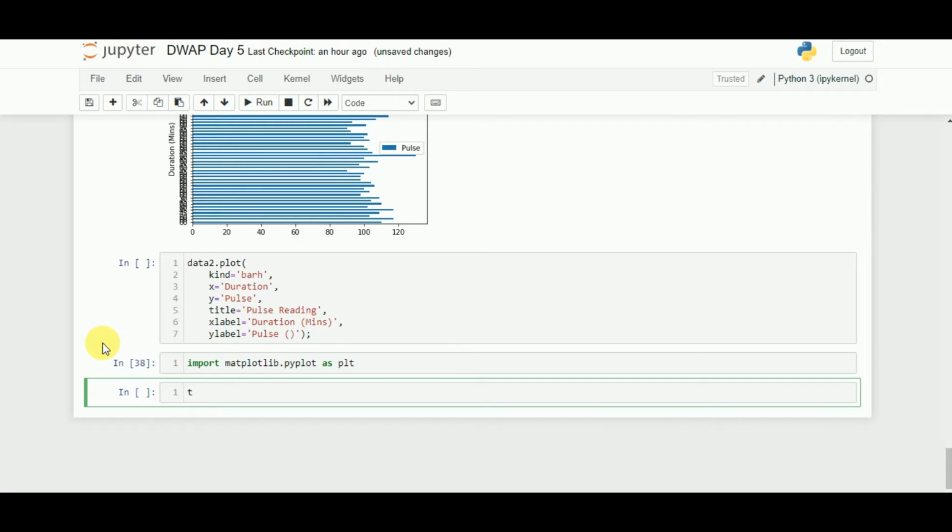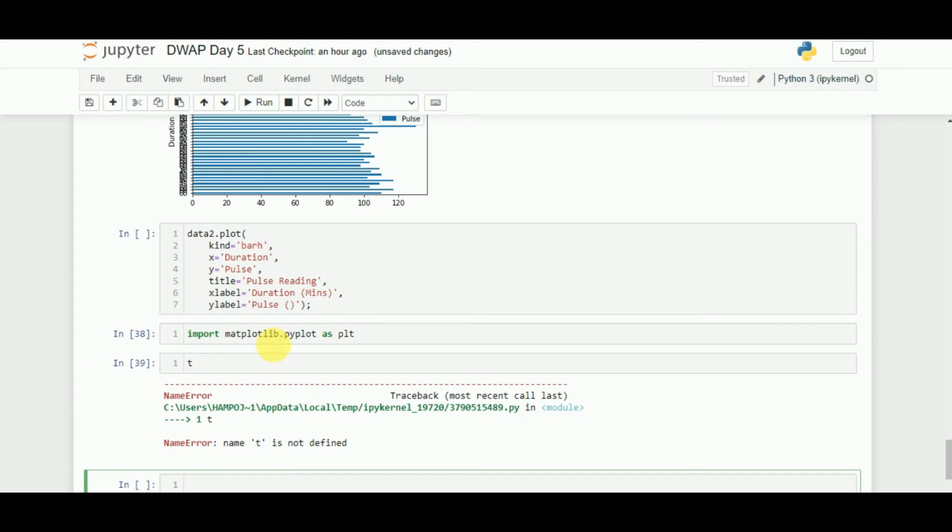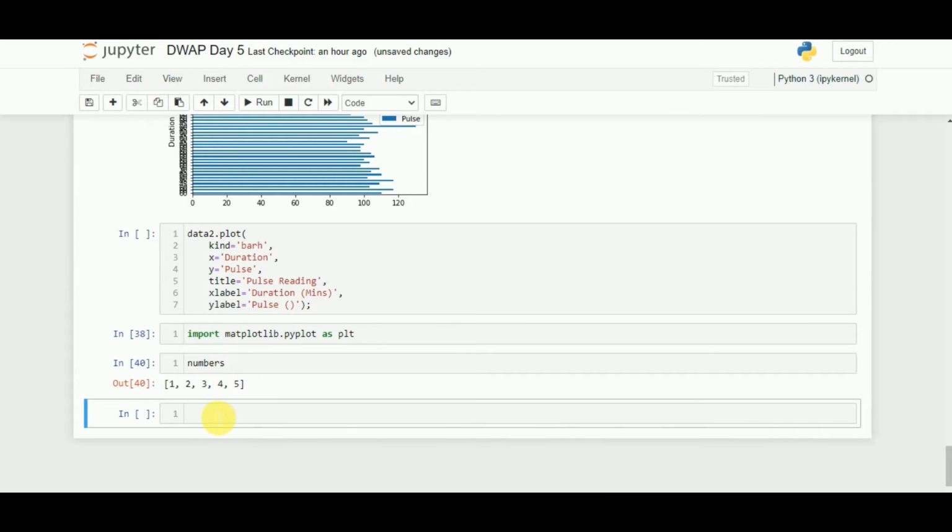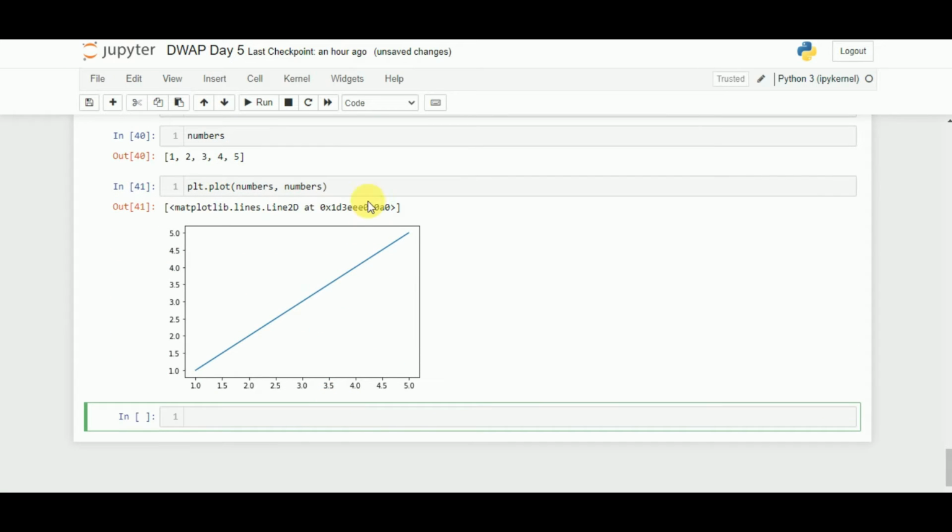Now we have, like I gave something above, numbers. Let's say I want to have a kind of plot, plt.plot. plt.plot will always give us the line plots. So if we do plt.plot, I have to specify what I'm plotting against the other. I'm plotting numbers against numbers. When I have this, I have a straight line.